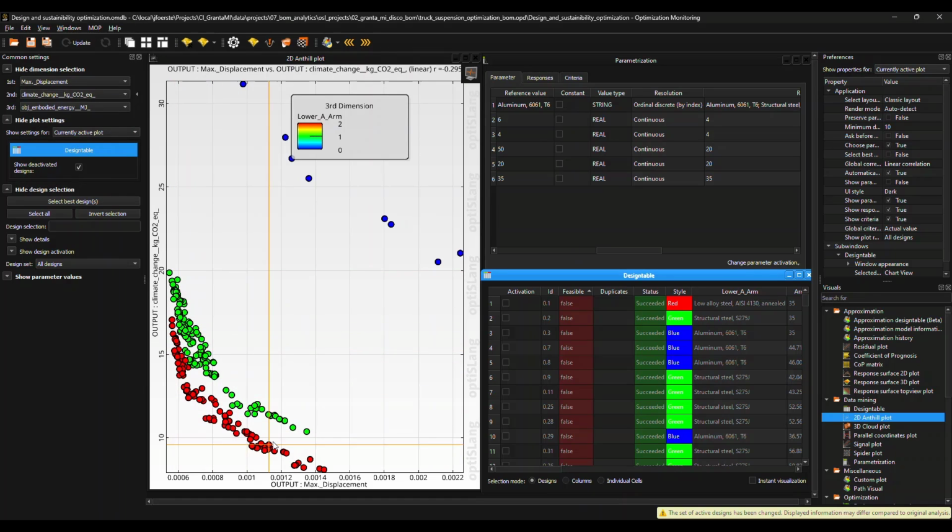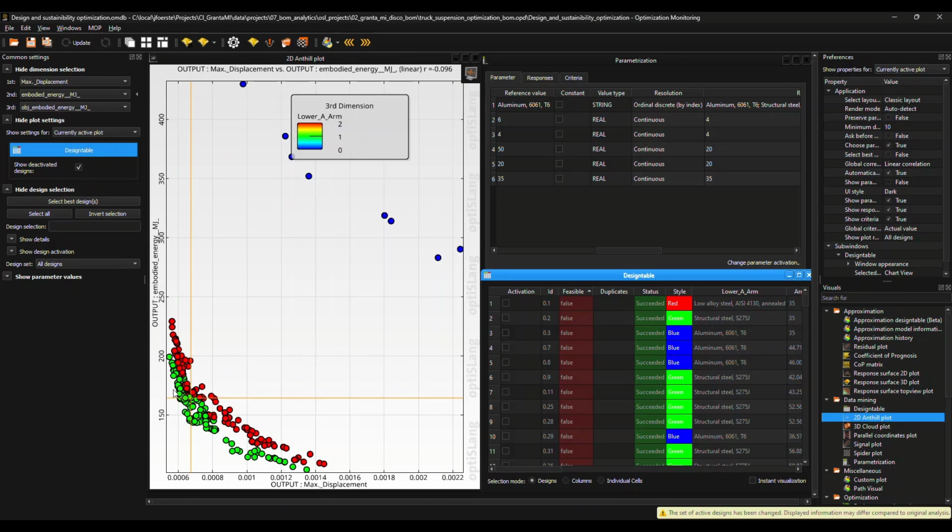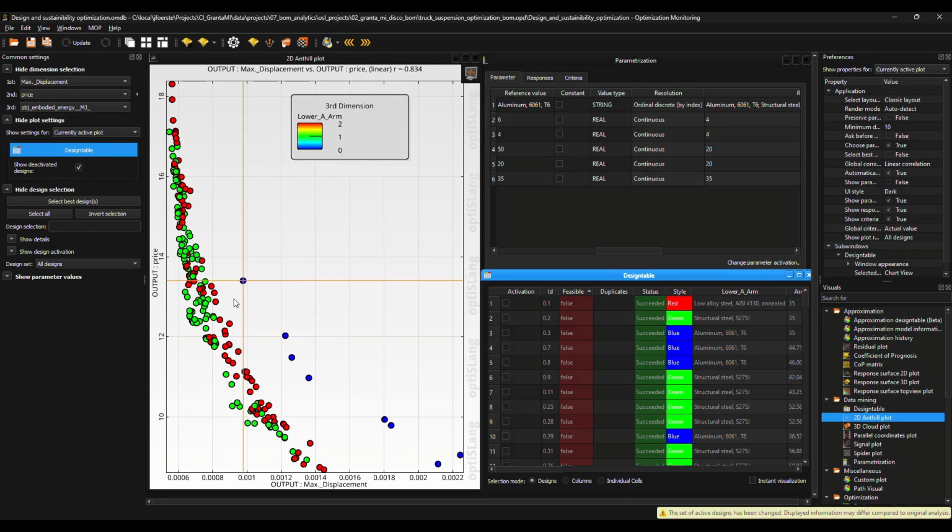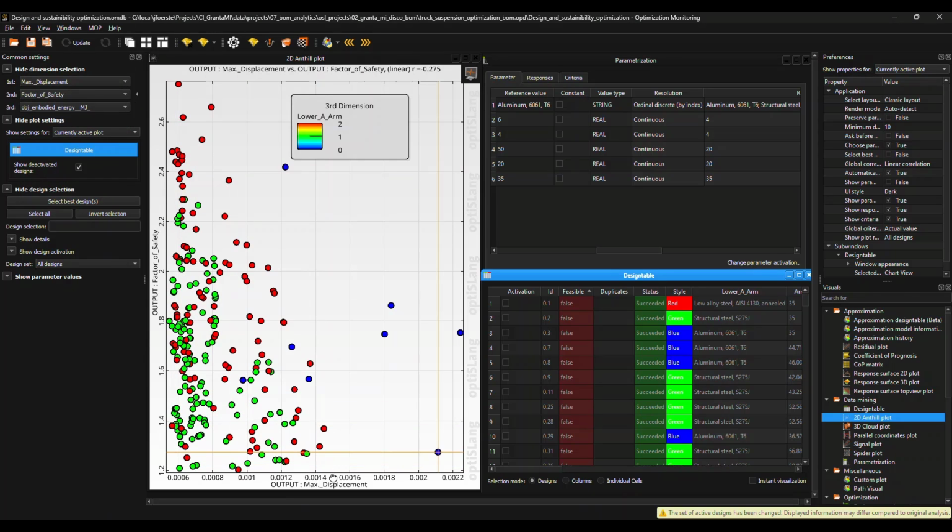Here we can see the trade-off between climate change CO2 equivalent and maximum displacement. And here we can see the trade-off between embodied energy and maximum displacement. The three different colors represent the three different materials used in our simulations.